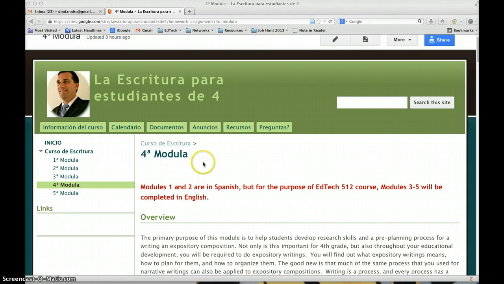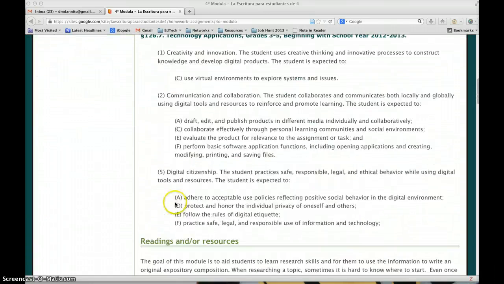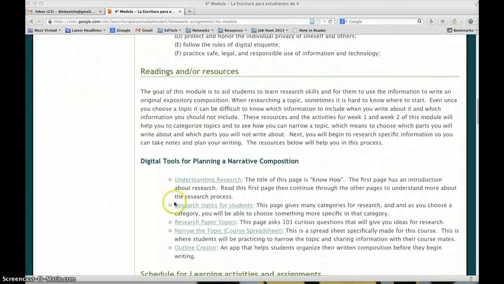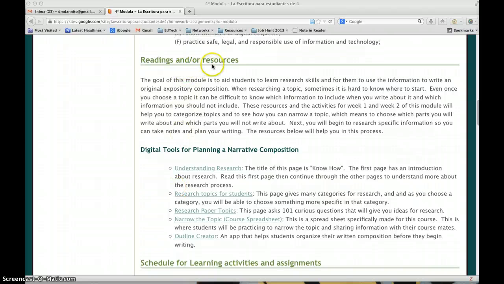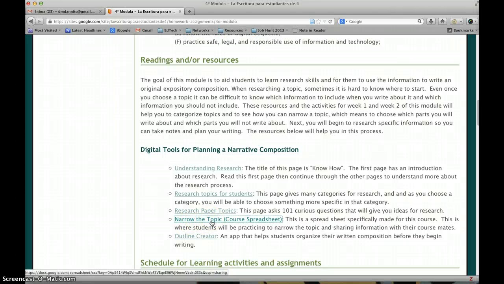So here we are in Module 4, and you can see up here at the top there's the tab for Module 4 in the browser. But I'm going to scroll down until we reach the reading and or resources section. And one of the week 1 activities you're going to have to work on to narrow the topic is a course spreadsheet.